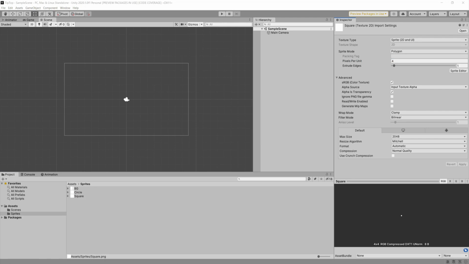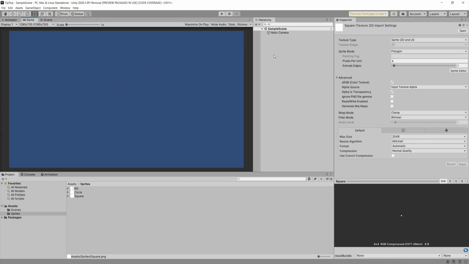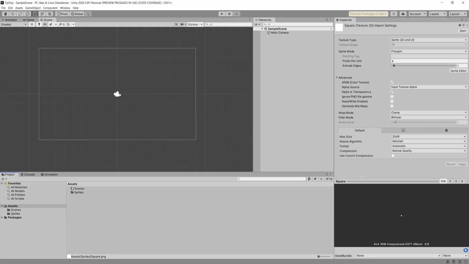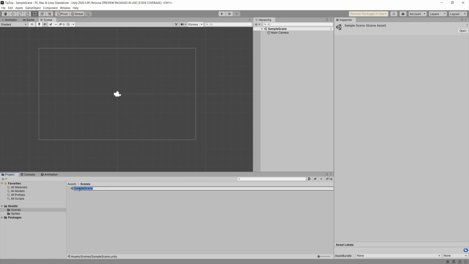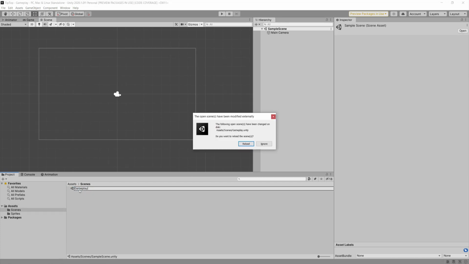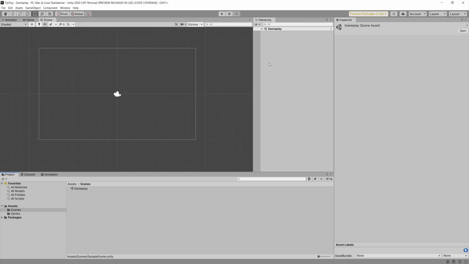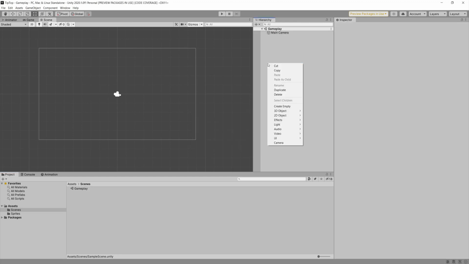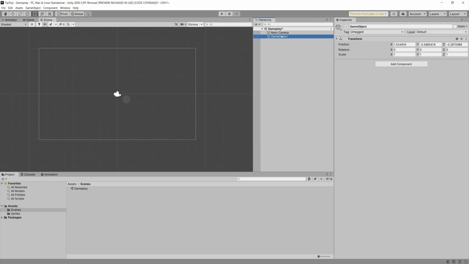So what is the next step for me? The next step is in my gameplay window. I'm going to first rename the scene. Sample scene, I'm going to simply call it gameplay because, you know, sample scene is an annoying name. It's a boring name. We don't want that name. Right click over here and create an empty game object. I'm going to call this bad boy player, and tag him with the player tag.